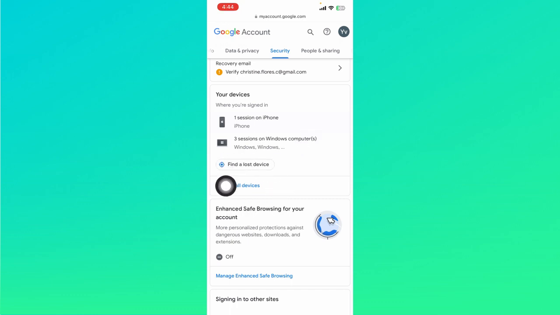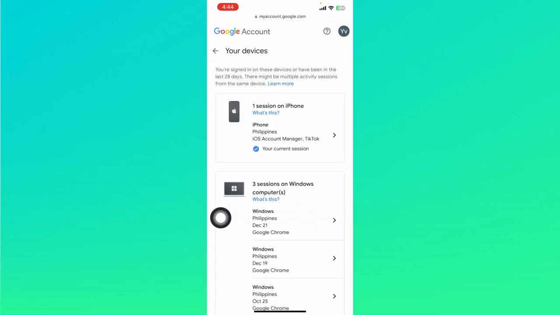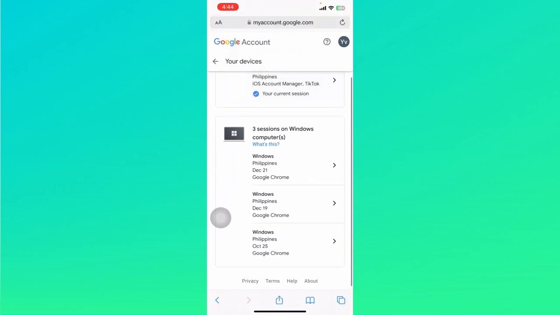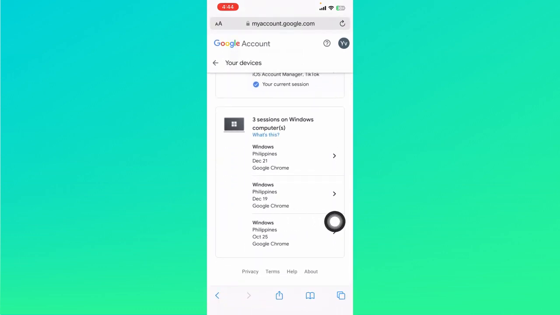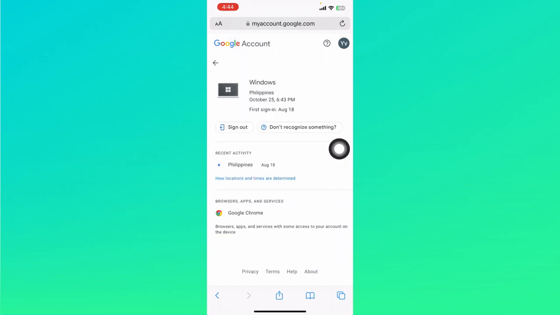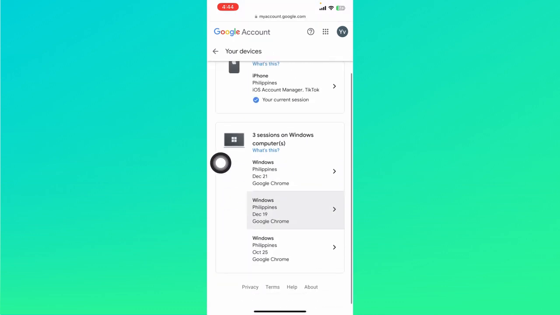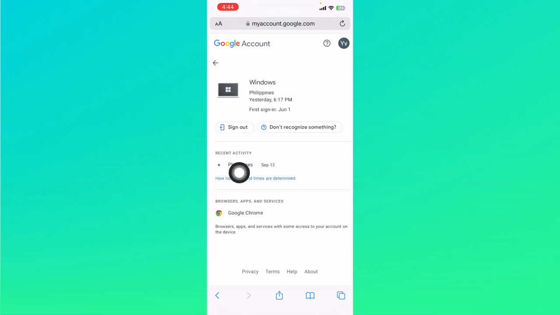Now click on manage all devices so we can see all the devices where we have logged into this account. For example, if you want to sign out of your account from all these devices, you have to do it one by one. So for example, I want to log out of my account on this device. So I'm just going to click on it and click on sign out right here. So you can do that to all the other devices like that. So just tap on the device and click on sign out right here.